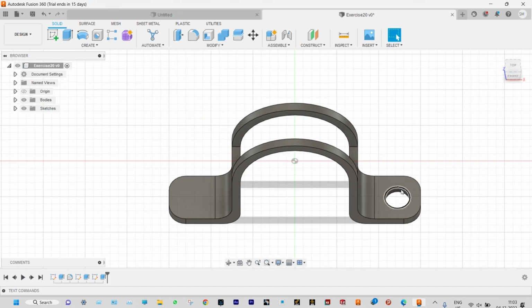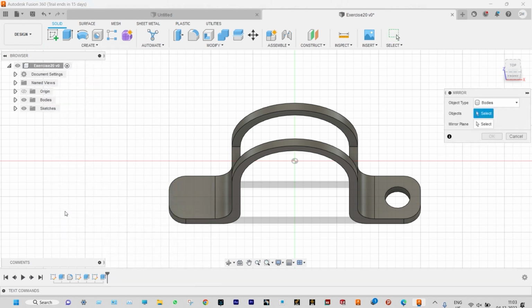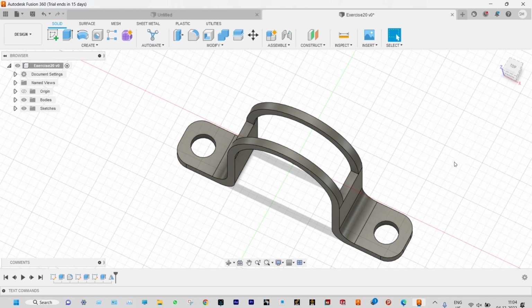Is done. And the same thing to be done on the left hand side also, and it can be done using mirror. So create mirror, and in this case the features to be mirrored. So selecting features, and can select the specific features also. That means the hole to be selected. Selected the hole. Now we need to select the mirror plane. The mirror plane will be the right plane. Selected. Okay, done.